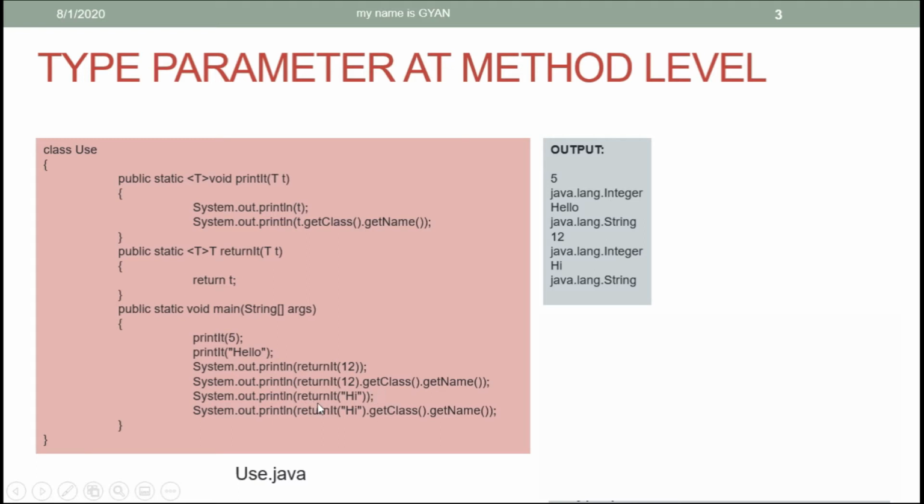Same is the case when we call return_t with hi as its argument. The t starts storing the reference of java.lang.String, and when we return it, t returns the object reference of java.lang.String. So this statement will print hi, but this statement will print java.lang.String.